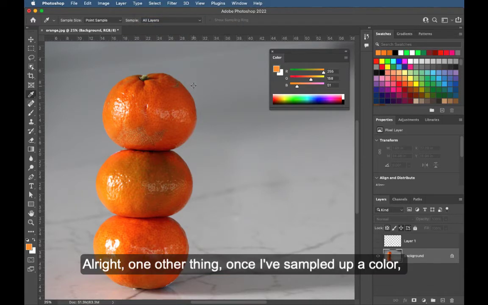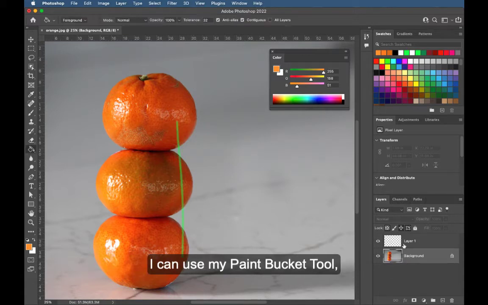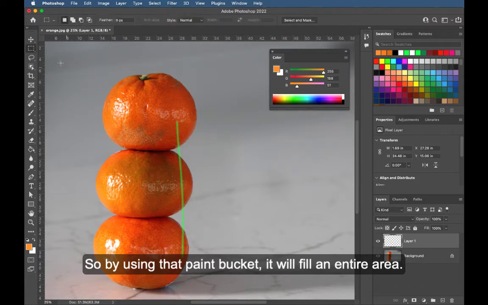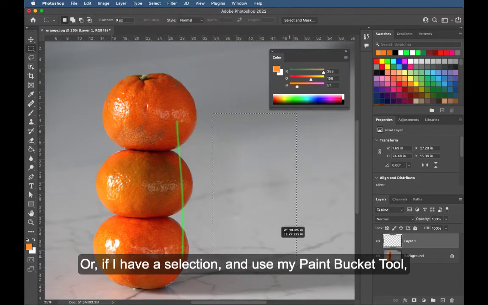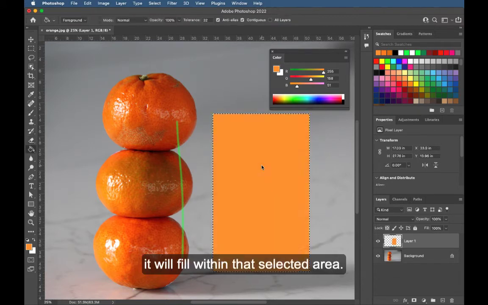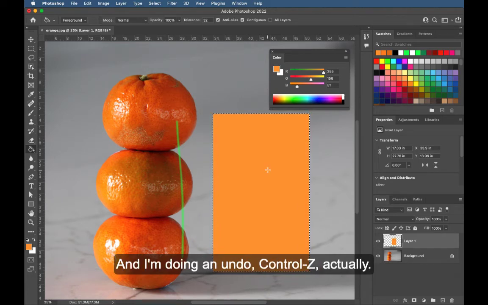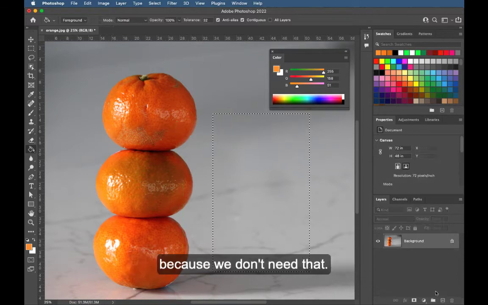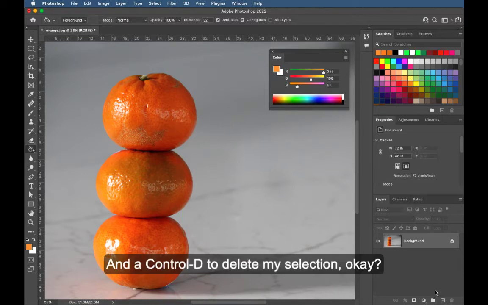All right, one other thing, once I've sampled a color, let me go back to my layer 1. I can use my paint bucket tool, which hides underneath my gradient, and I can fill it. So by using that paint bucket, it will fill an entire area. Or if I have a selection and use my paint bucket tool, it will fill within that selected area. And I'm doing a Ctrl Z. Actually, we'll just go ahead and delete this layer because we don't need that. And a Control D to deselect my selection.